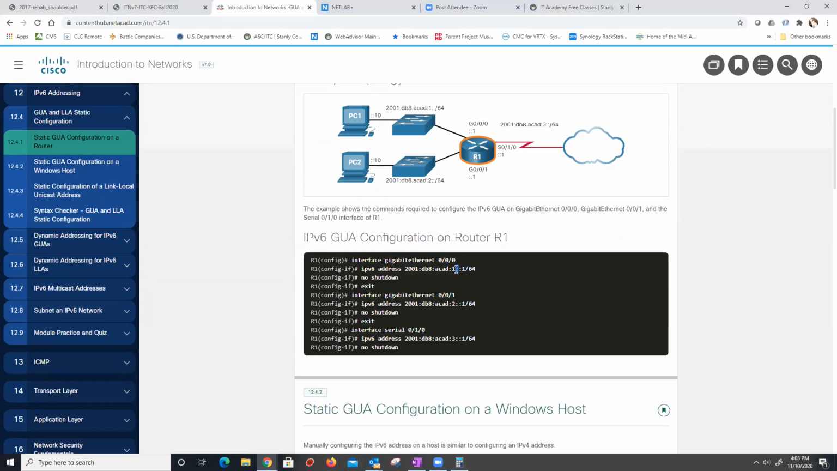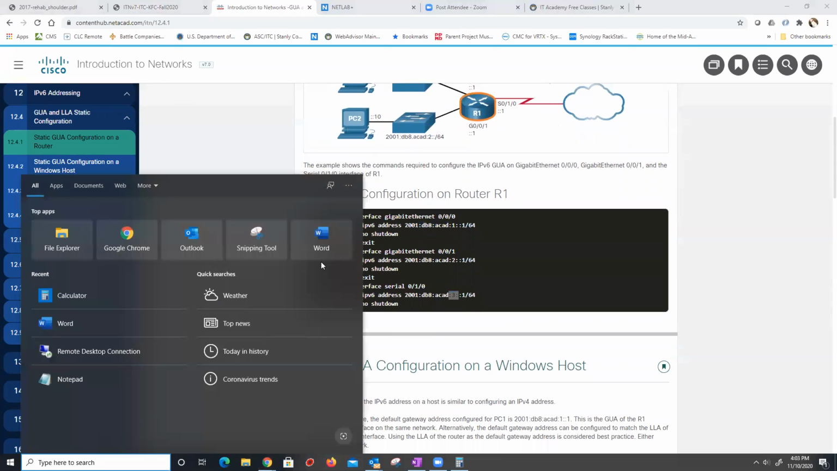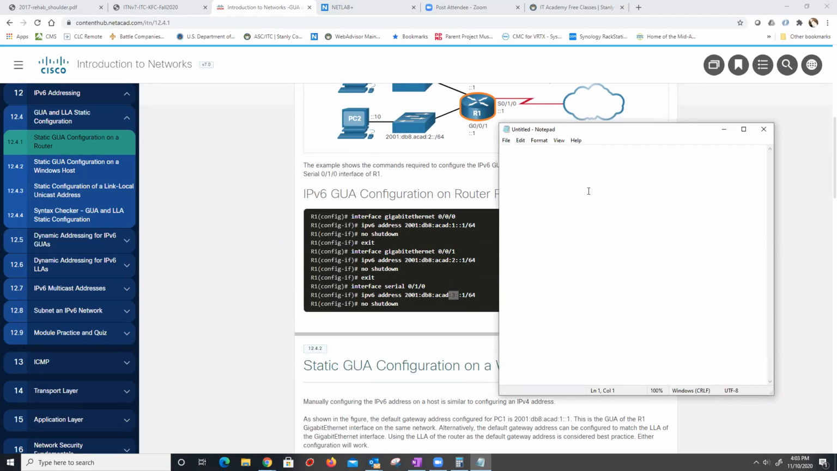This is the 1 hextet for subnets. So this is simply subnet 1. This is subnet 2. This is subnet 3. If I ask you for subnet 4, it would just be 4. If I ask you for 5, 6, if I ask you for subnet 10, that's where things would get slightly different, because subnet 10 would be 2001:DB8:ACAD: what would subnet 10 be?